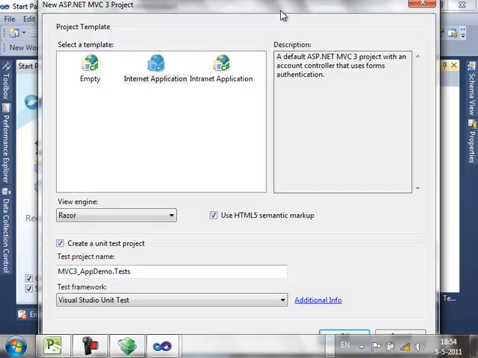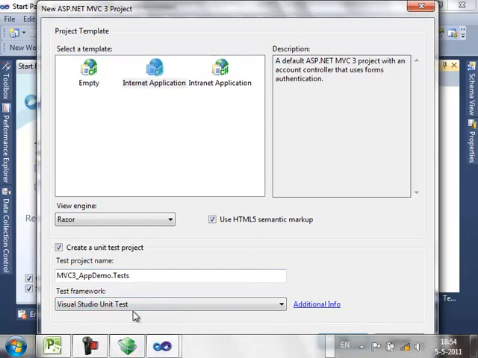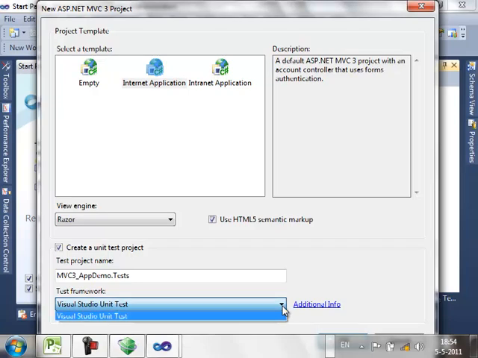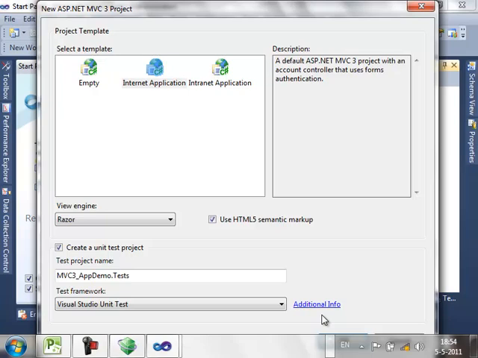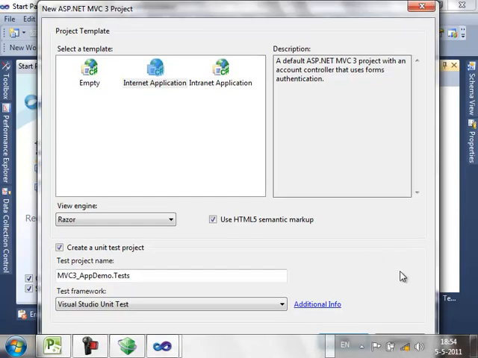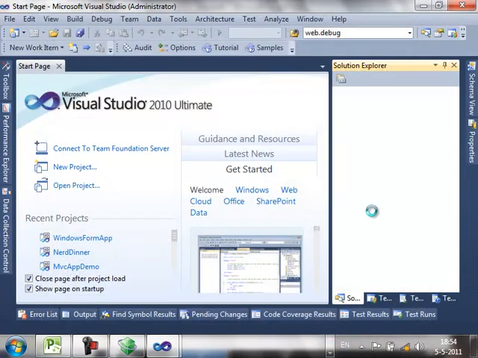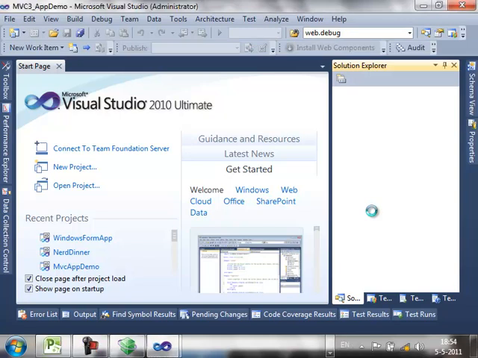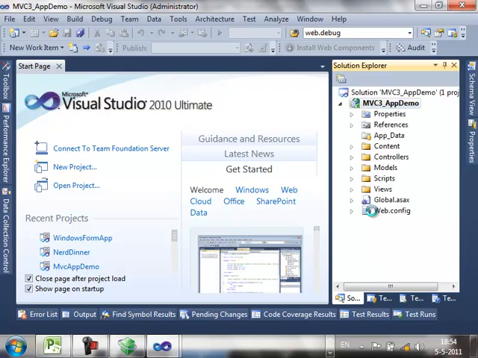Okay? And Visual Studio unit test, the test framework I have to use for this one, I can choose between Visual Studio, that is the only one I have, or I can choose additional information from NUnit or other unit test frameworks. Okay, JUnit if you are talking about Java. So now from here I can say okay, and my application will be created. My solution with two projects, MVC 3 web application and the MVC web application .tests, because I chose to create the test project for that.